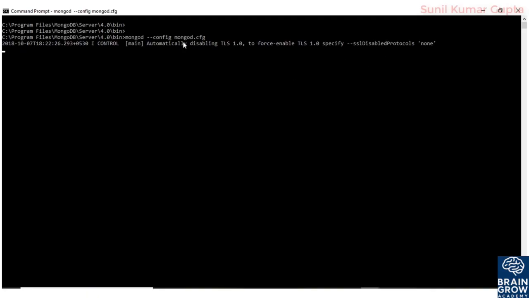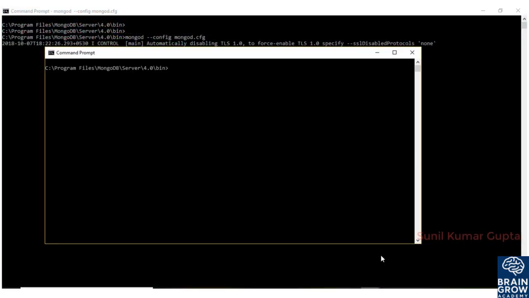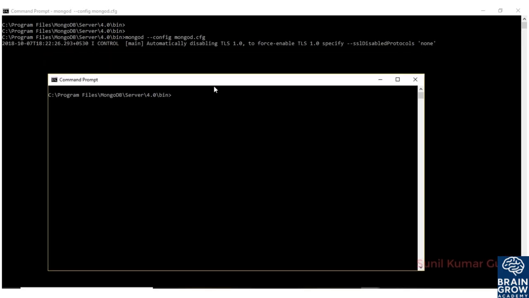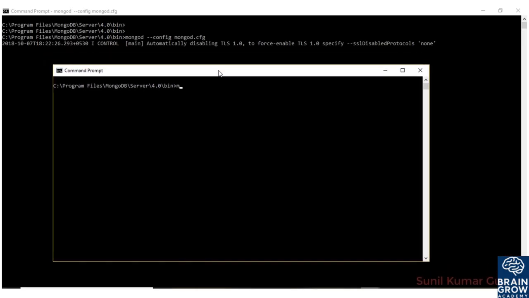See here, it is now showing a message about automatically disabling TLS 1.0, force enable, specify SSL disabled protocol none. Just ignore it. It means that the MongoDB server has started. How do we check whether it has started or not? Here we need to open another command prompt and simply type mongo to open the Mongo shell.